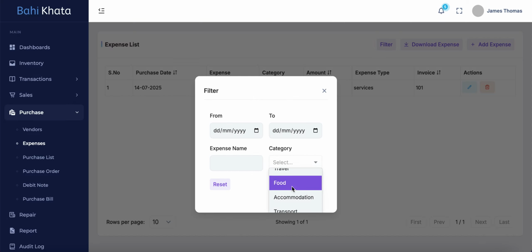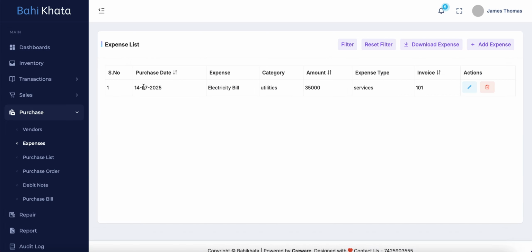I again filter by utilities. Now if I filter by utilities, our category is intact. So now in the results, our expense has been shown here. So again reset the filter.